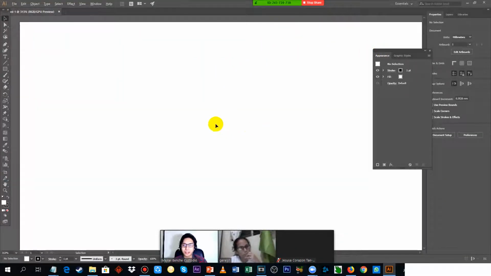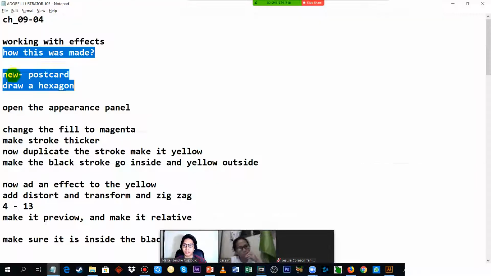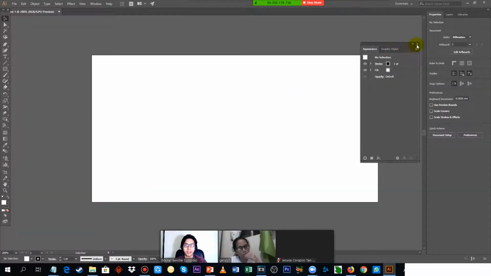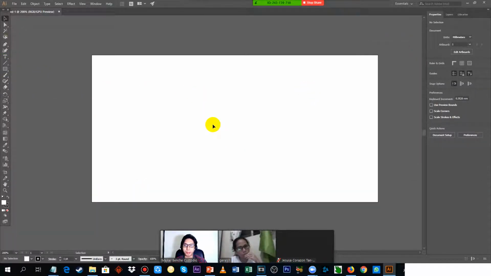Now, as you can see here, we have a blank screen. So what we're gonna do first is we're gonna work with effects on the shapes. So how does that work? So ito yung gagawin natin. We're gonna create a polygon. So if you still remember how to make a polygon, nandito yun siya sa triangle, a rectangle, no? Dito yung shape na to. And i-click mo lang yung polygon tool.